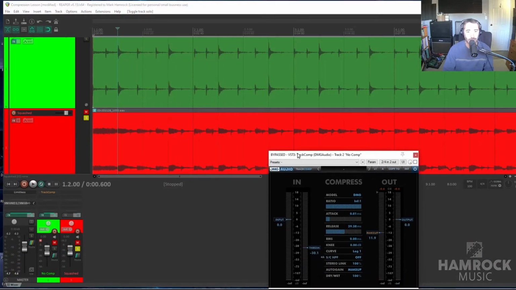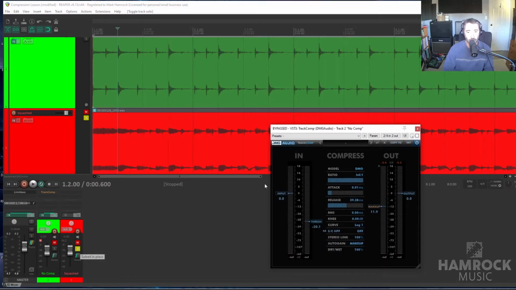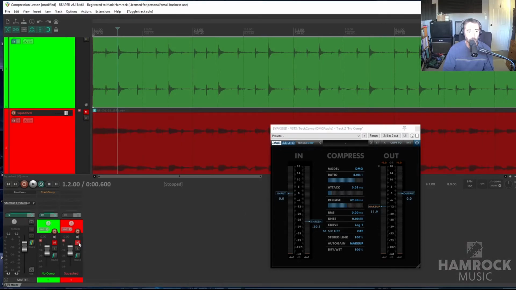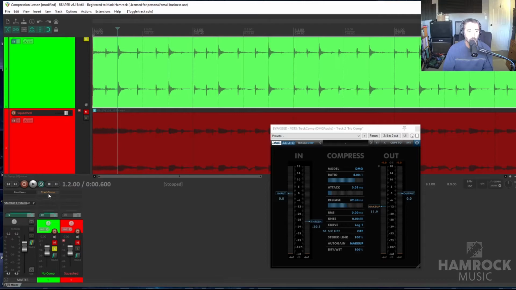Now, I would never use that setting on this. I typically go with a lower ratio setting, usually about 4:1, but it all kind of depends. So let's hear what that sounds like. Not quite as extreme, right?